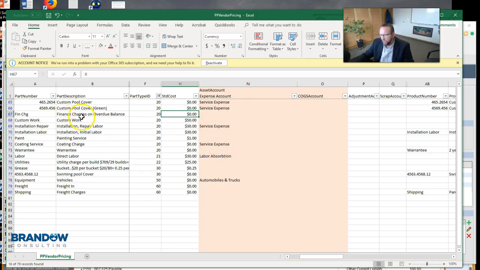Okay, finance charge on overdue balance. I'm glad I noticed this. This is a QuickBooks thing. This is not something you do in Fishbowl at all. So we're just going to ZZZ that, come back later, and activate it and delete it. Finance charges, yeah.